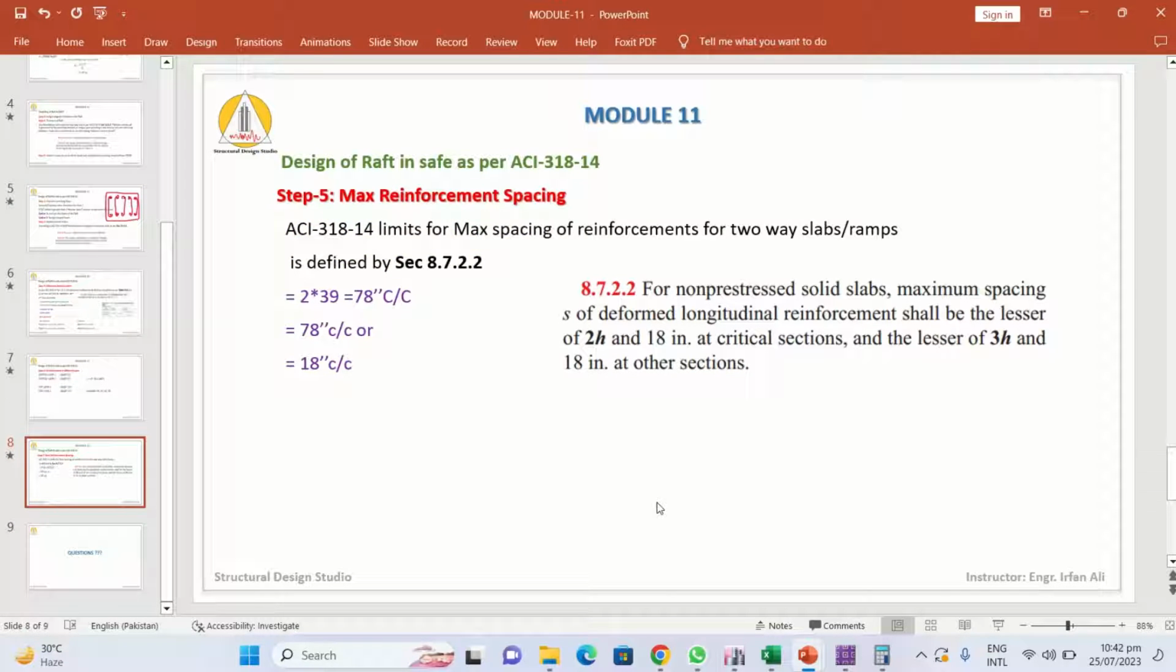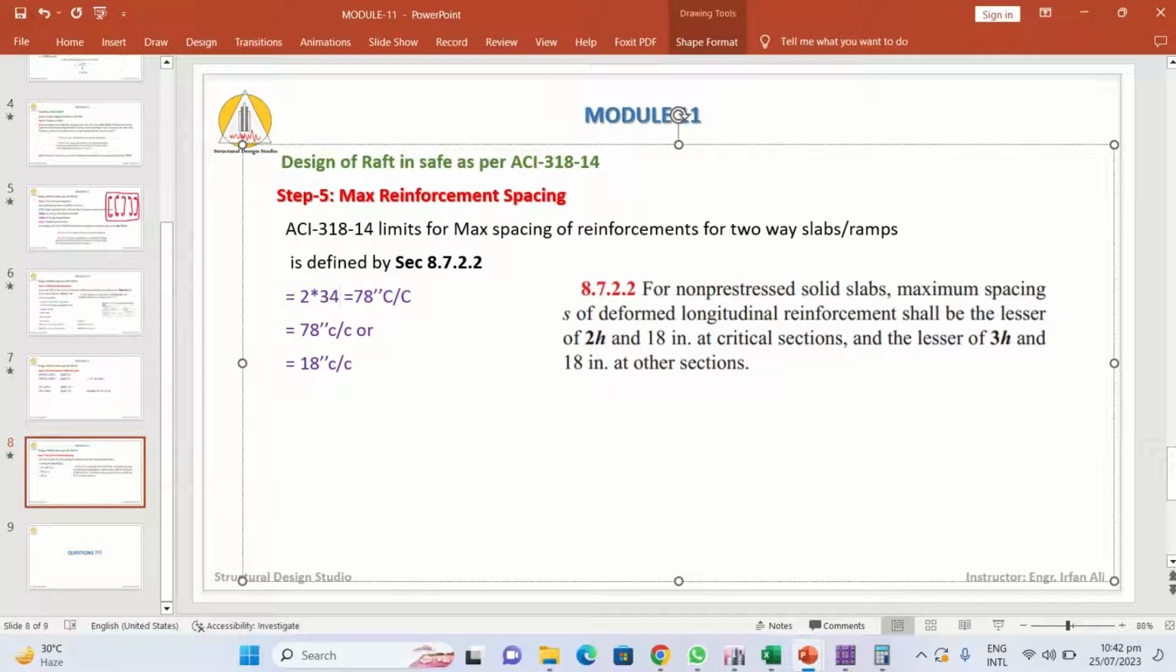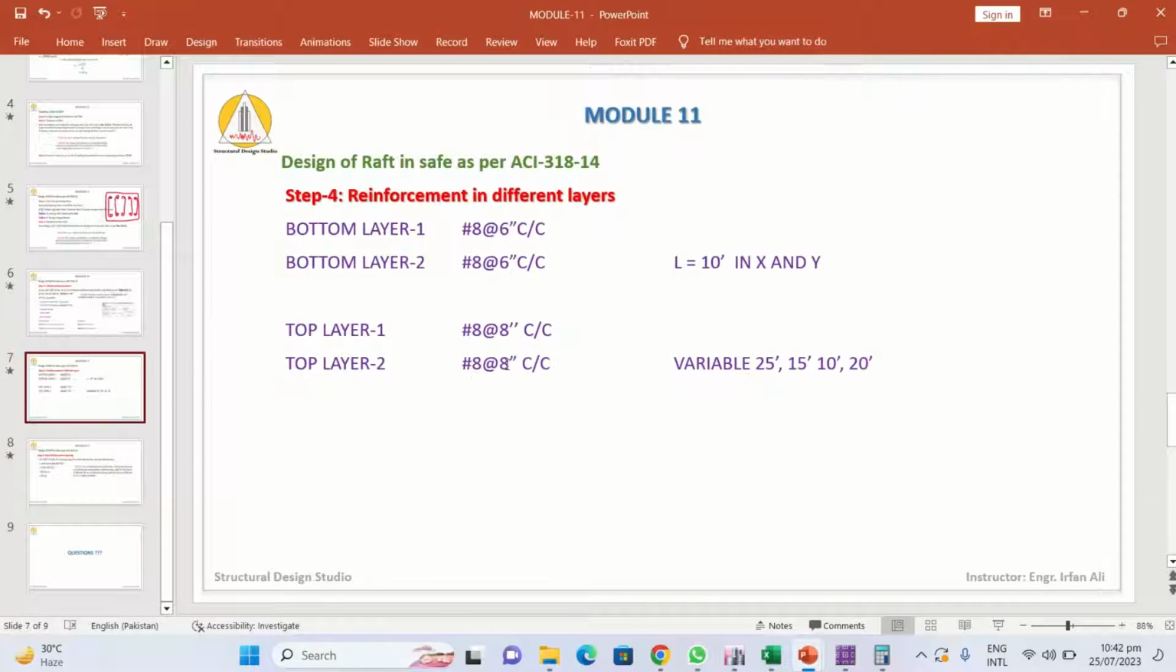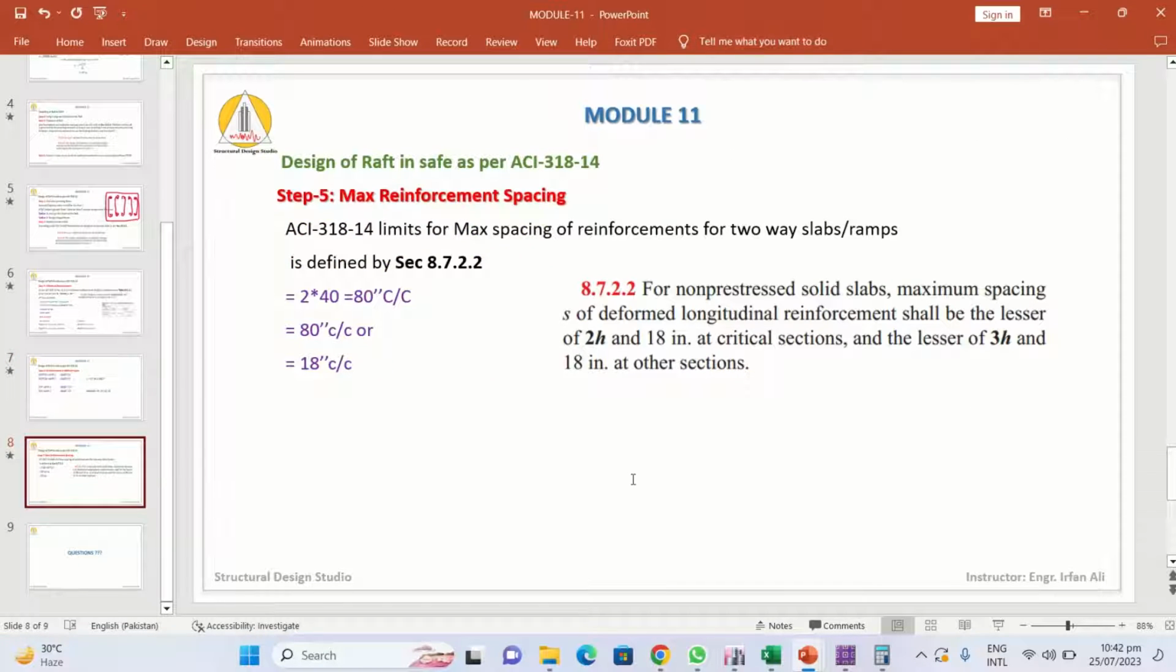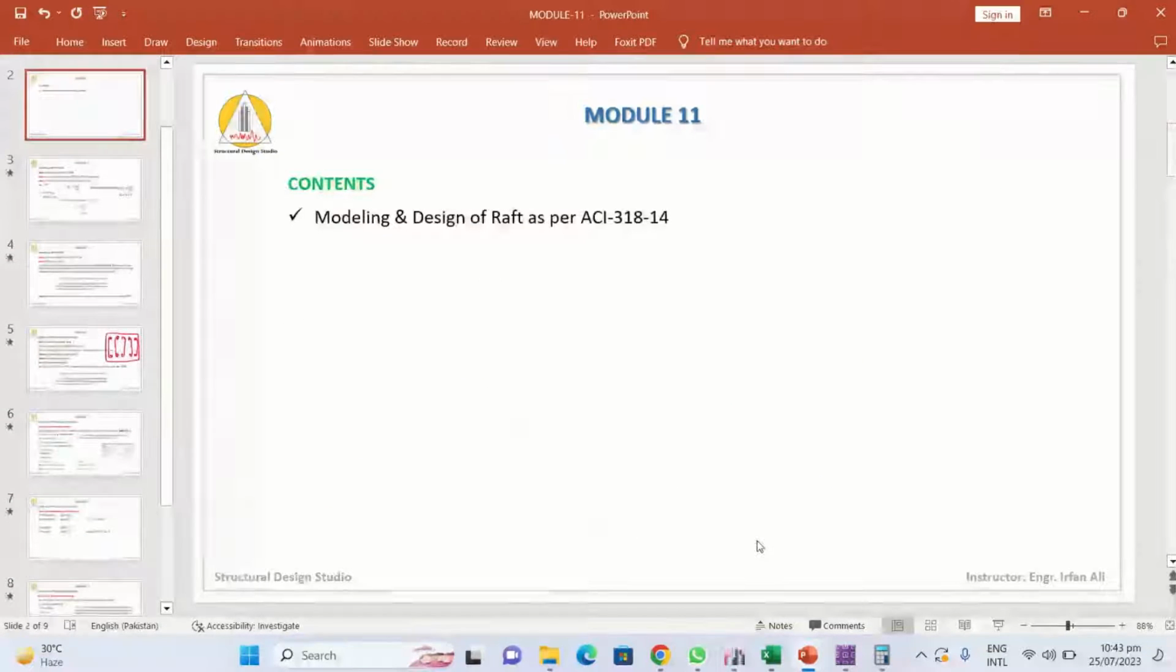The next and the final step is to check the maximum spacing, and it is also checked for the slabs that we have done. It says that it can be greater of or lesser of 2h and 18 inches, and we have 40, and it comes out to be 80 inches, and the next is 18 inches. And we have provided the spacing of 8 inches and 6 inches, which is less than the maximum limit of the ACI code. So this was the whole story about the design of the raft and the safe. So if you have any question, you can ask.